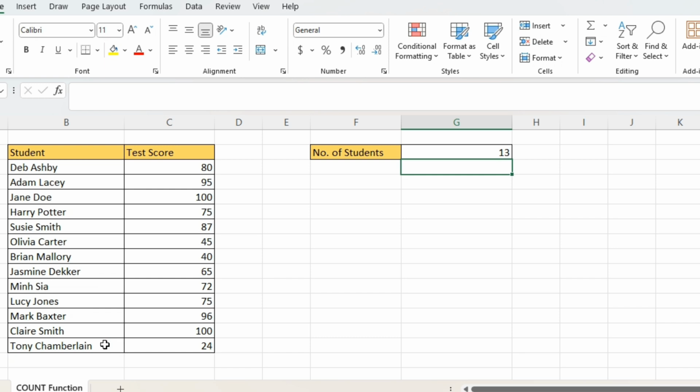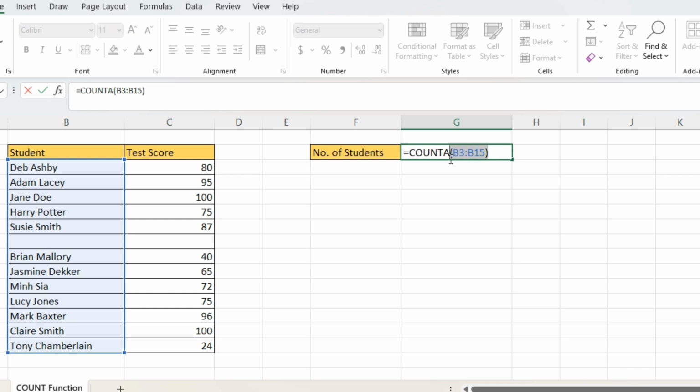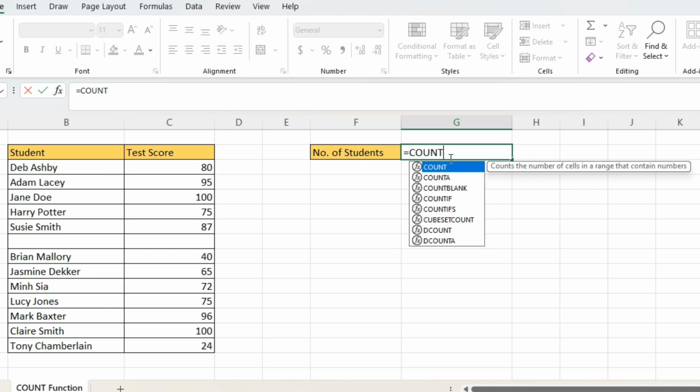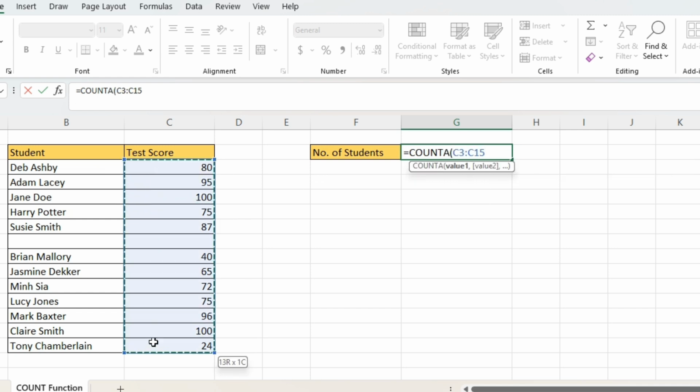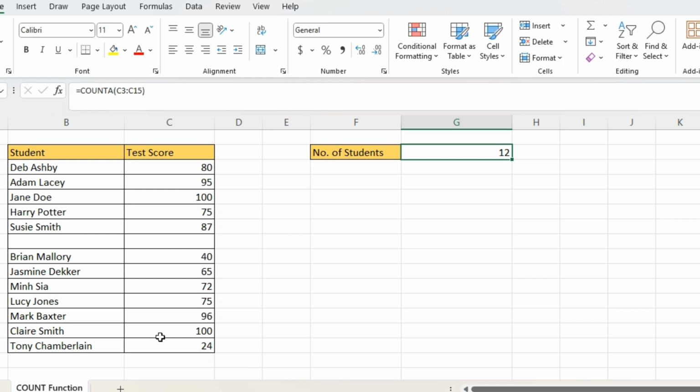Now how does this work if we have blank cells? Let's go in and delete Olivia from this list, so effectively I have a blank cell in this cell range. Notice immediately, as soon as I did that, the number of students decreased to 12. So COUNTA doesn't count blank cells. What about COUNT? Let's try that. Let's double click and type in our formula again. I'm going to count the test scores, because with COUNT we can only count numbers. Close the bracket and hit enter. That also gives me 12, so it also doesn't count the blank cells.